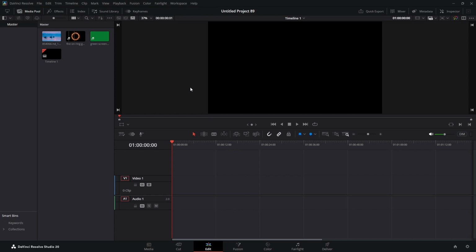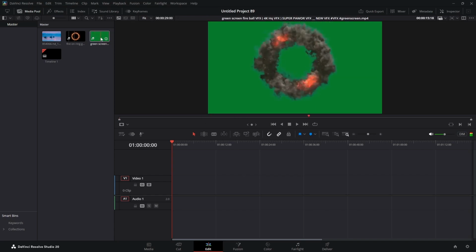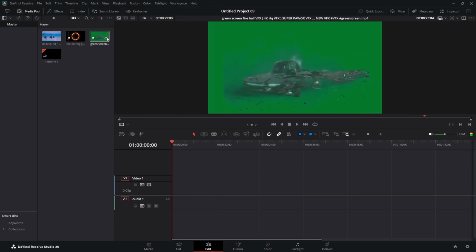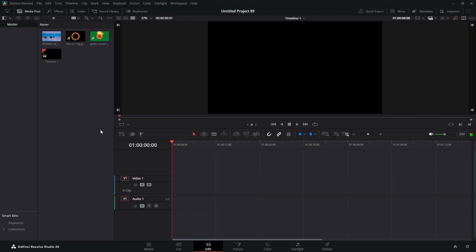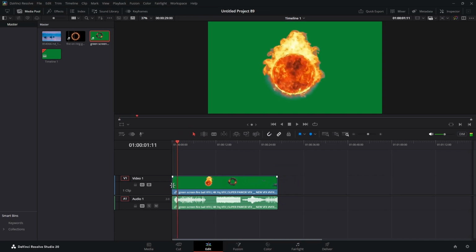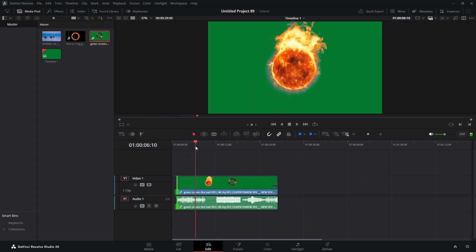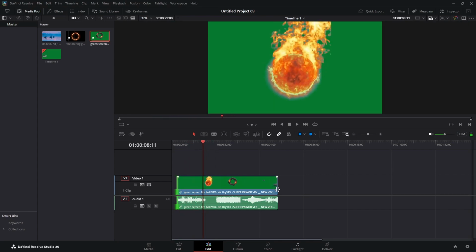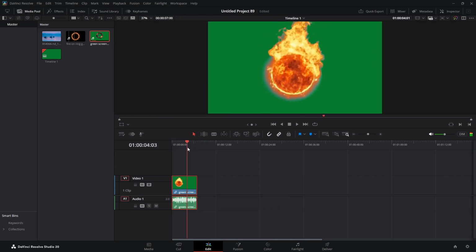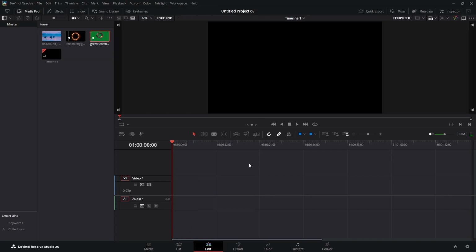So the first thing we're going to do is we have this green screen here. I just want that fireball and I want the spaceship. I don't want all of it. Now in this particular case, we could drag this into our timeline. We only want this fireball. So we could shrink this up. We could come ahead till that starts, shrink this up, and just get rid of the green screen, and we would have our ball.